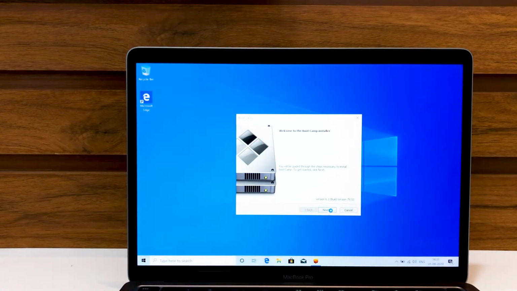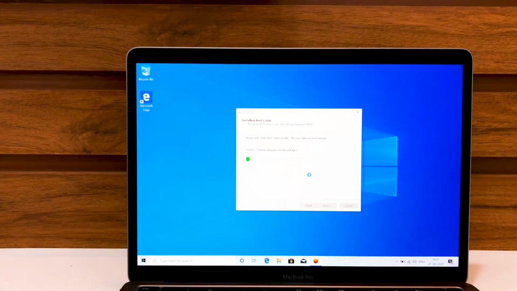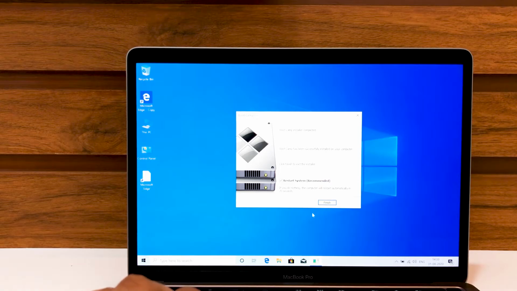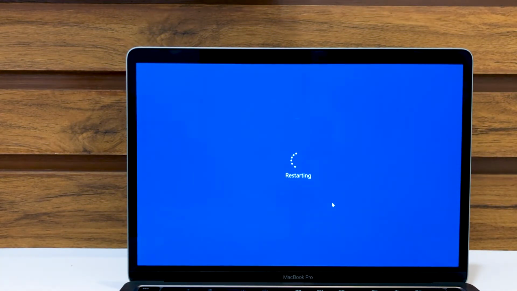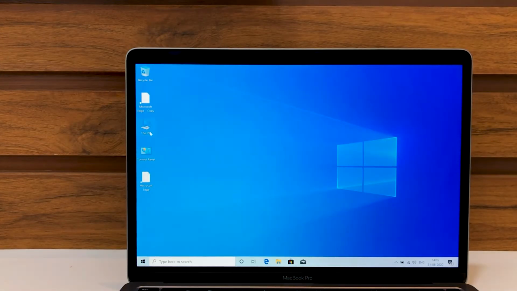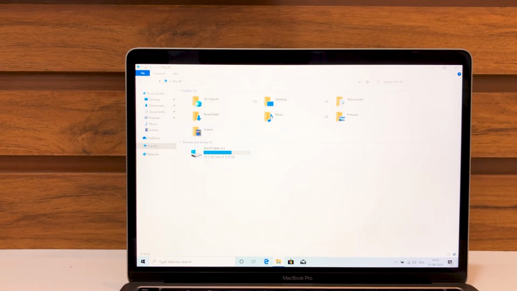Once the setup is done, we will now allow the Bootcamp installer to install the essential drivers that are necessary for Windows, and then we will hit the finish button and the device will restart for one last time. Once it is done, you can now use Windows operating system in your Mac devices, and in terms of storage, I'm getting around 15.3 GB out of 40 GB.